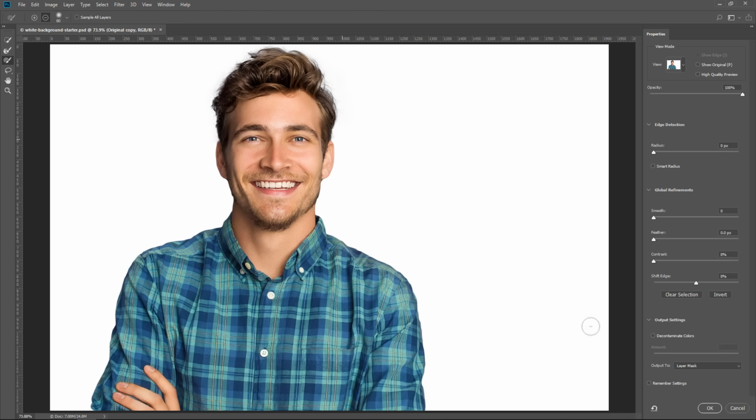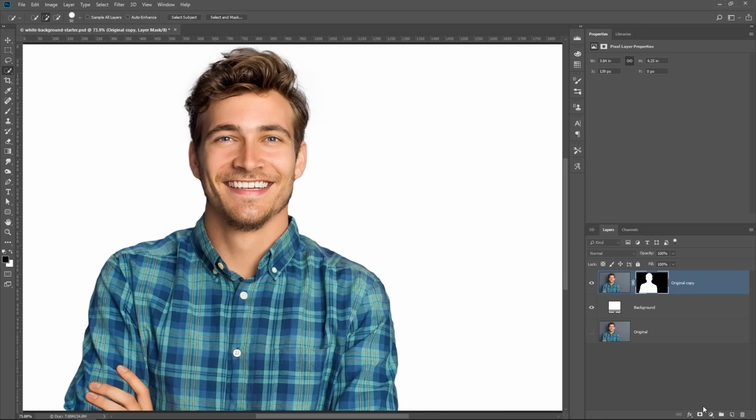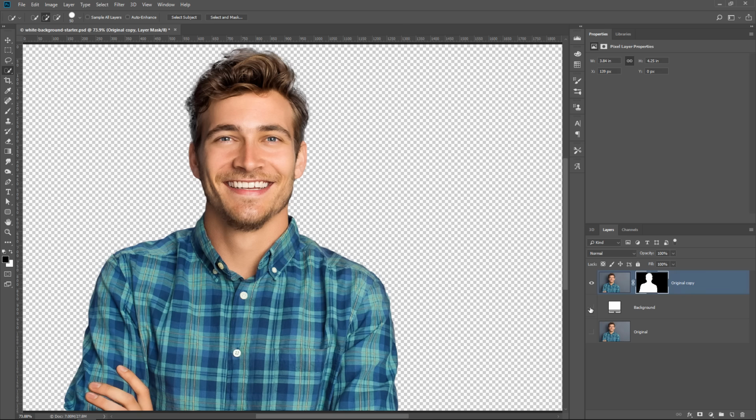In some cases, you may need to make some more global adjustments, such as maybe shifting the edge just a little bit more, maybe adding a little bit more contrast or something like that. This time I'm outputting to a layer mask, so when I press OK, I get a layer mask. See, I've extracted the background.